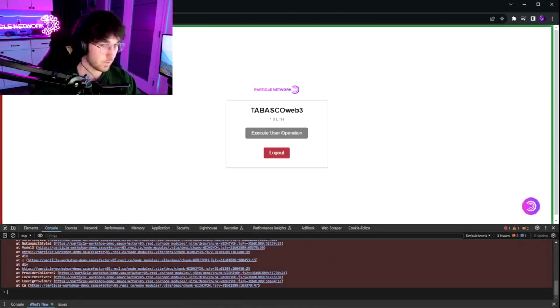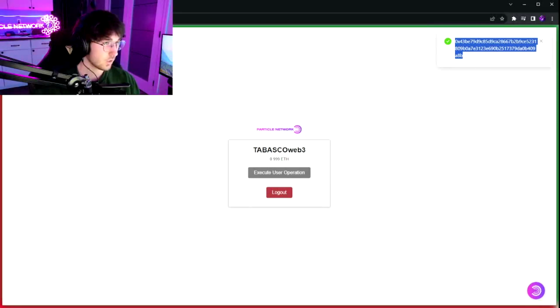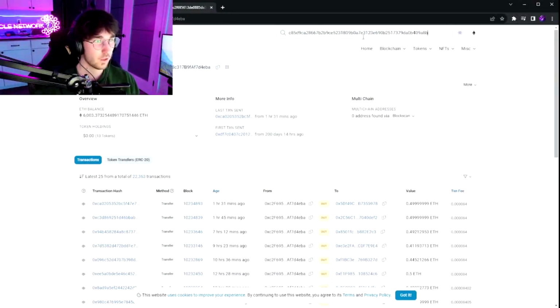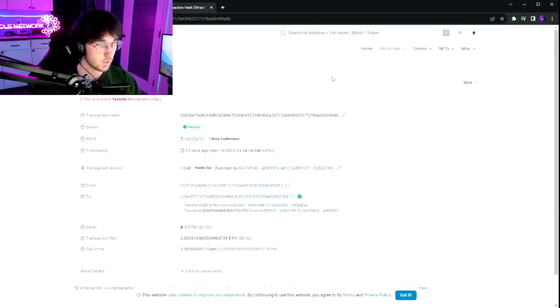Let's see, I think we're still waiting for that transaction to go through. It should also pop up here in the console once it has gone through. But in the meantime, while we are waiting for that, never mind, there we go. It has already gone through. Cool, so that's the transaction hash. Let's head over to Goerli Etherscan and check out that transaction hash. As you can see, success.